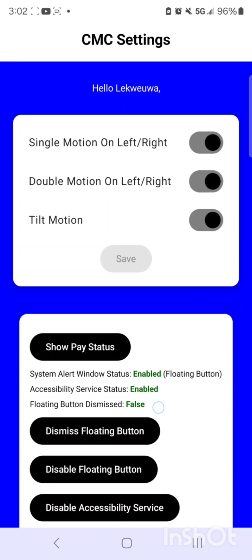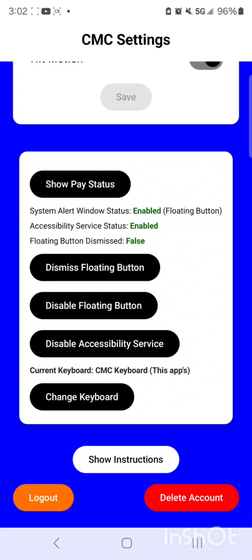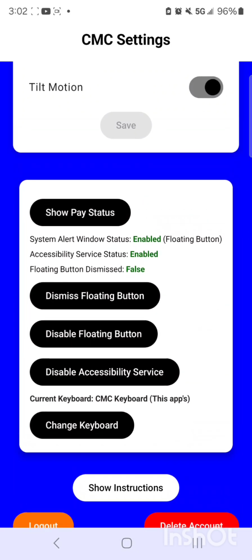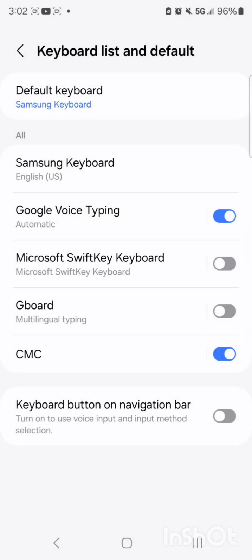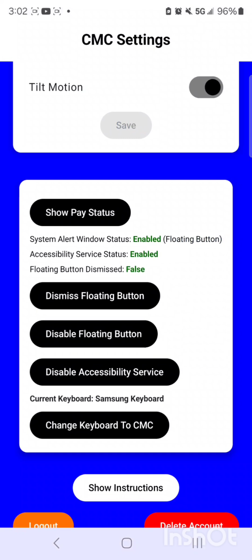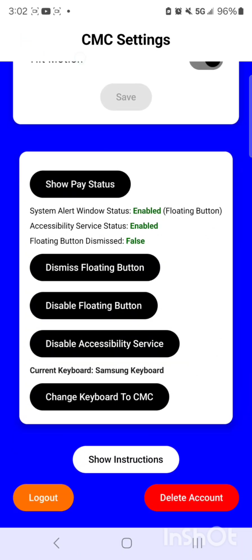I think that's about it. There are other things that the app does, but that's beyond the scope of this recording. But basically, if you change back to another keyboard and you dismiss the floating button, then the floating button won't appear when you open the keyboard, and you would have to come back here to enable it. So that's just what I meant by that, and that's about it.